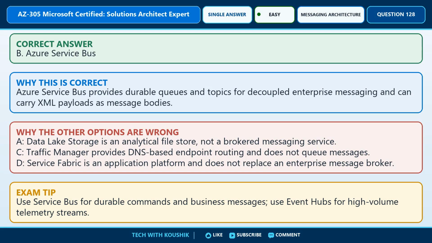The correct answer is option B, Azure Service Bus. This is correct because Azure Service Bus provides durable queues and topics for decoupled enterprise messaging and can carry XML payloads as message bodies. The incorrect choices fail for the following reasons. A. Data Lake Storage is an analytical file store, not a brokered messaging service. C. Traffic Manager provides DNS-based endpoint routing and does not queue messages. D. Service Fabric is an application platform and does not replace an enterprise message broker.